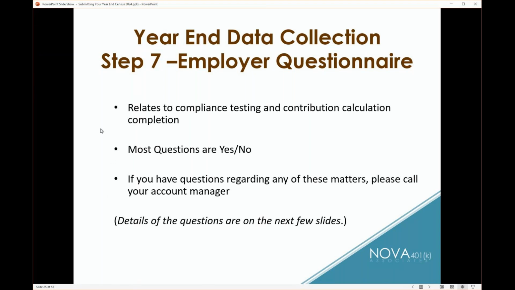So step 7, this is going to be one of the 2 questionnaires, and this is the longer one. But most of the questions are yes or no. Some of them only need to be answered depending on how you answer a previous one. So even if it looks really long, it's not very long because most of it is yes or no. And some of them won't even pertain to your plan depending on the answers that you provide. So we're going to go through them.